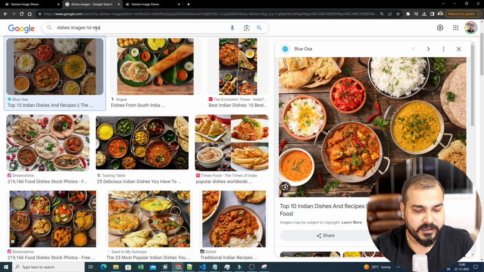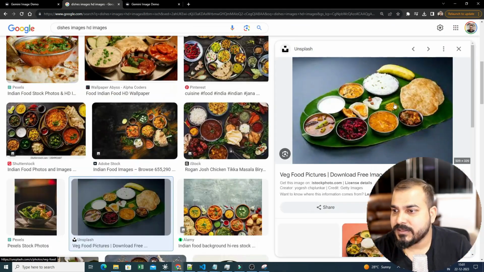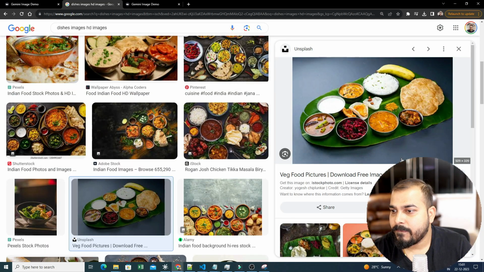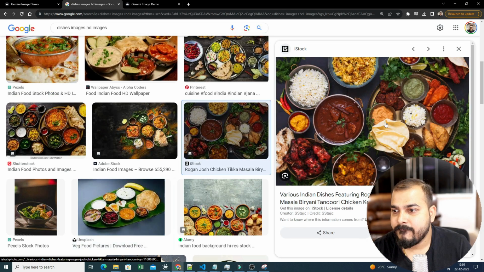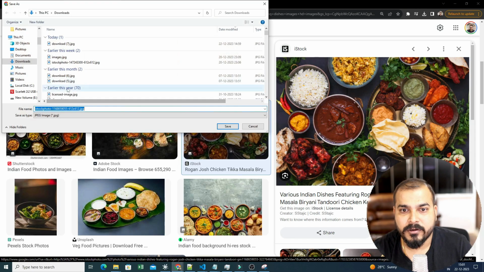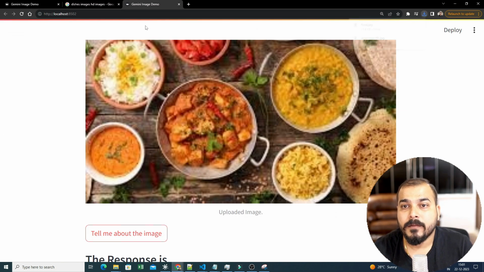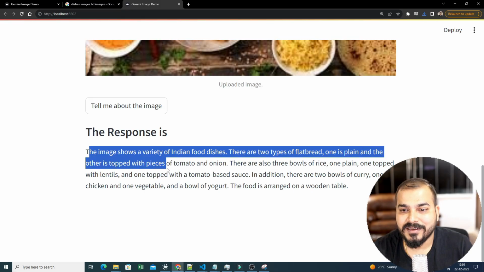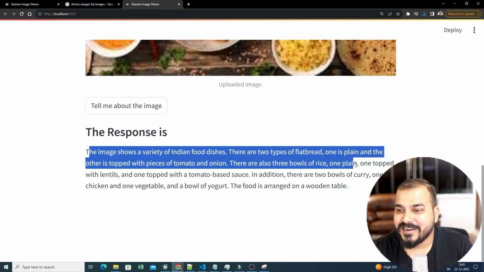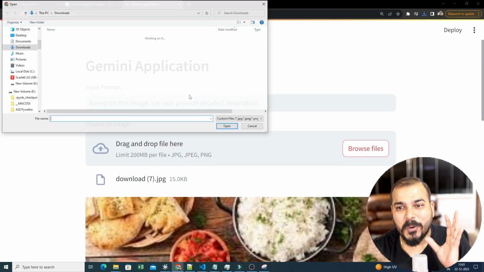So HD images, I will write HD images. Let's see. Some more images are there. Let's take this. I cannot save this. Let's see some more images. Food.jpg. Okay. So till here, the image shows a variety of Indian food dishes. There are two types of flatbreads. One is plain and the other is topped with tomatoes and onions. There are 3 bowls of rice, one plain, one top. So it is just acting like an OCR, with all the details itself.